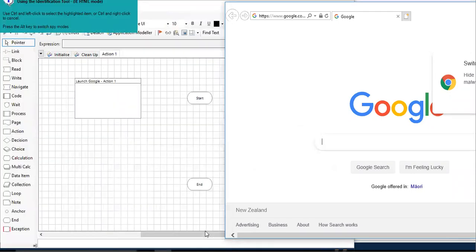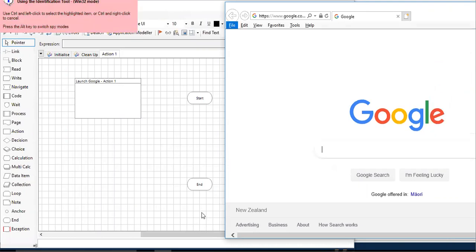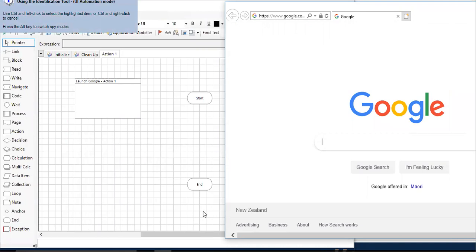As soon as you click the identify button, the identification tool opens with highlighted text, in IE mode. Just press alt. It will keep changing from IE to Win32, that is HTML to Win32, which means the spying mode keeps changing as you press alt. This might be the key point. Keep it in mind that to change the spying mode, you have to keep pressing alt.